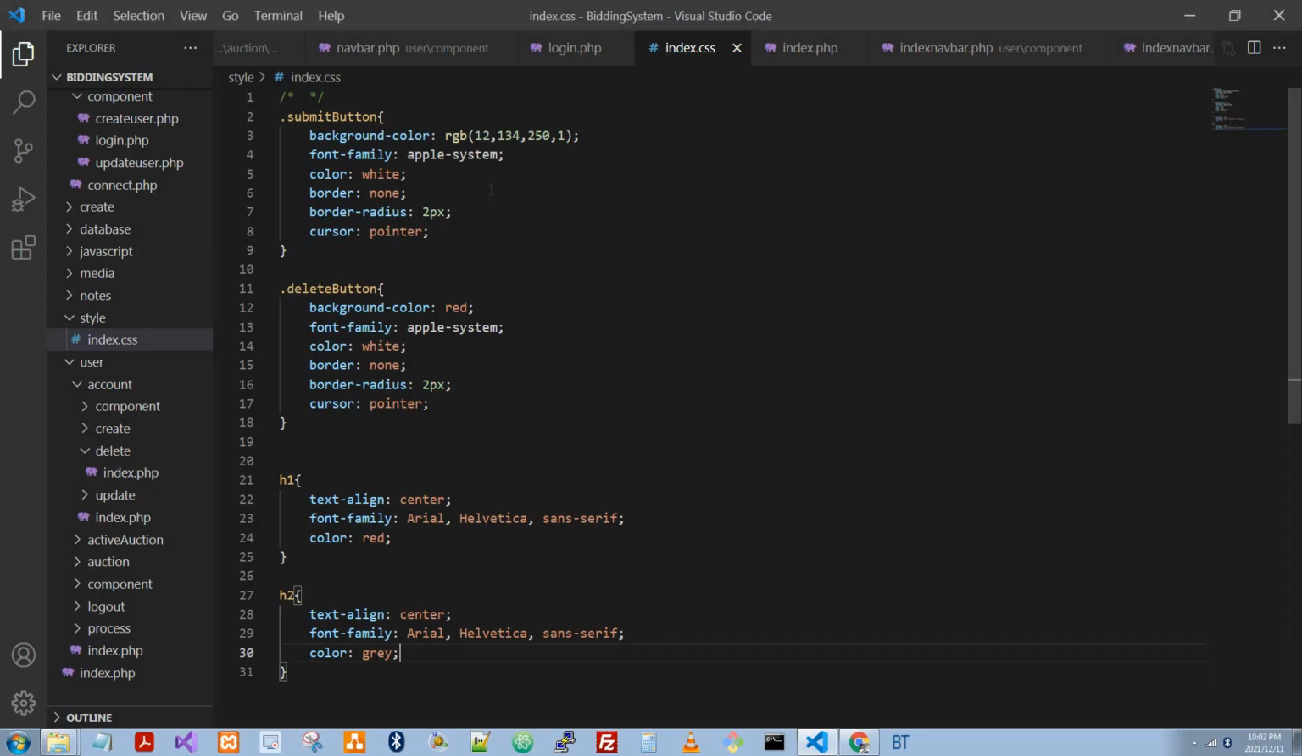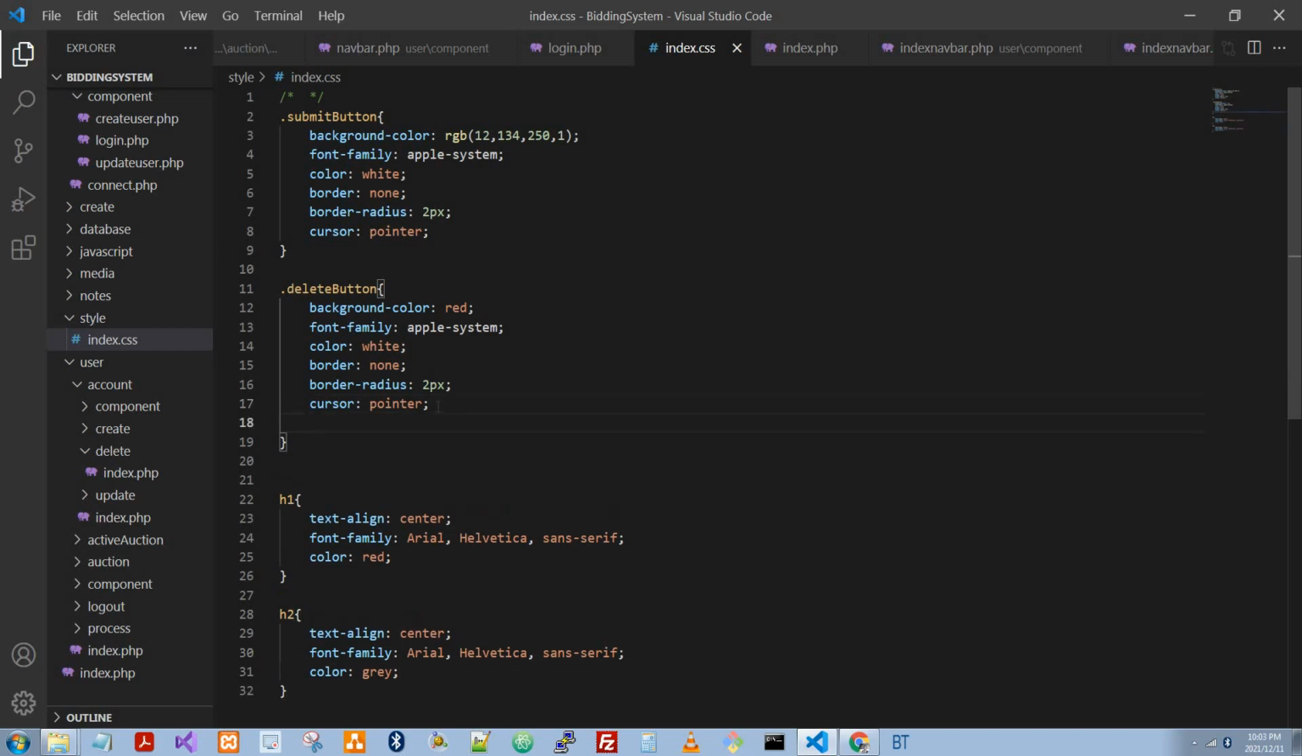This button here, let's make it slightly bigger. How do we change the size? Yeah, this is not responsive, but let's just search something.